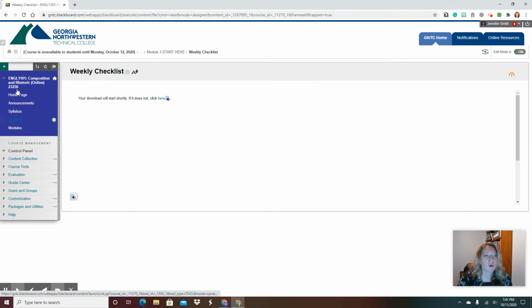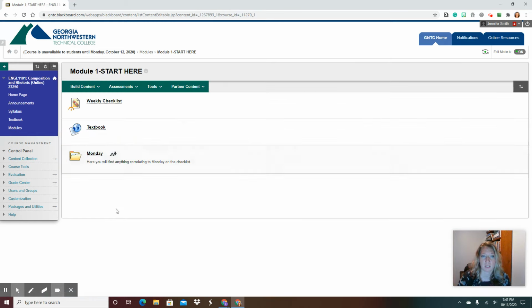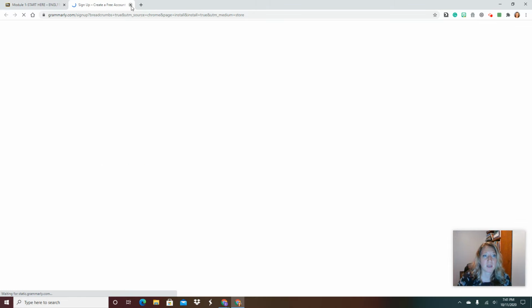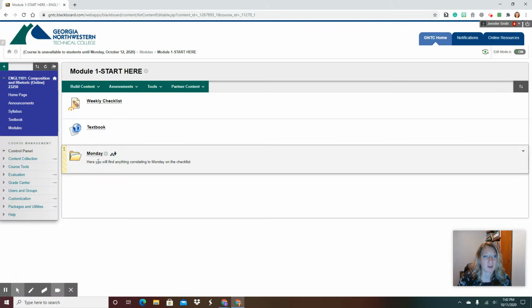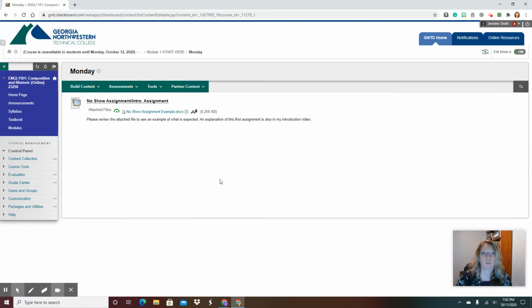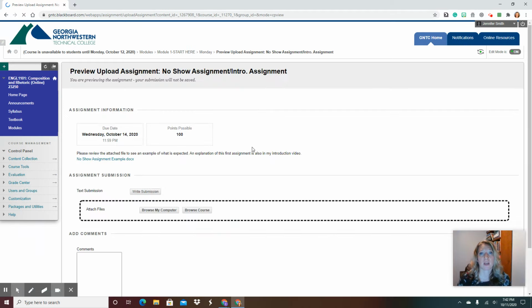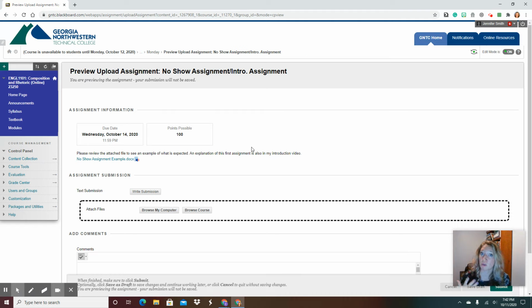So once you are in these modules and you see what you're supposed to do, the checklist, I'm also going to break it down by Monday, Wednesday, Friday. Now, there may not be very much in those folders. It just depends. But for Monday, this shows your no-show assignment, intro assignments. These assignments are required for us to know, yes, you're supposed to be in the class, you're supposed to be involved in the class, and you want to be involved in the class. So this is due Wednesday by midnight. That is something that we have to do.